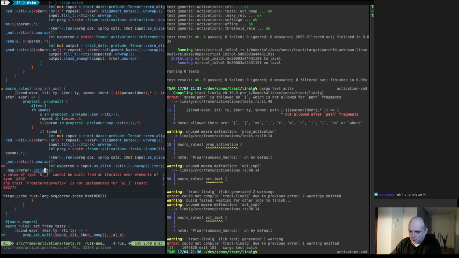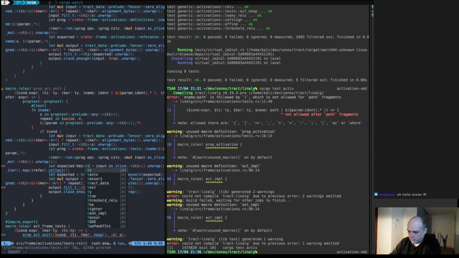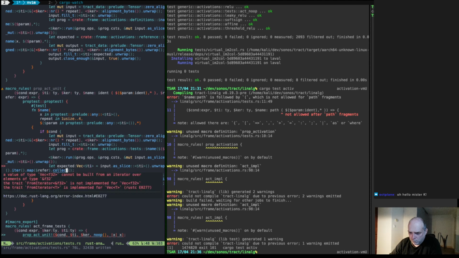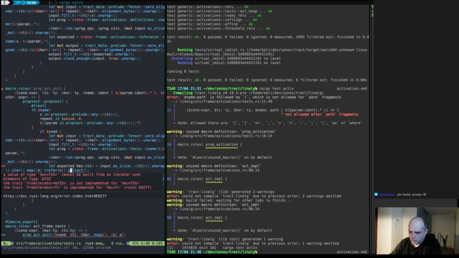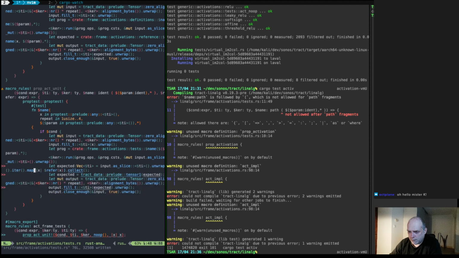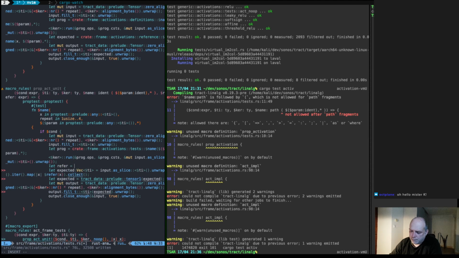What's wrong here? Expected, yeah, I will need to make it a vector of ty. So over elements of type, okay. What if I'm doing this like that? So input a slice unwrap iter map, so this should be ty. Something weird. Let me try to do that.